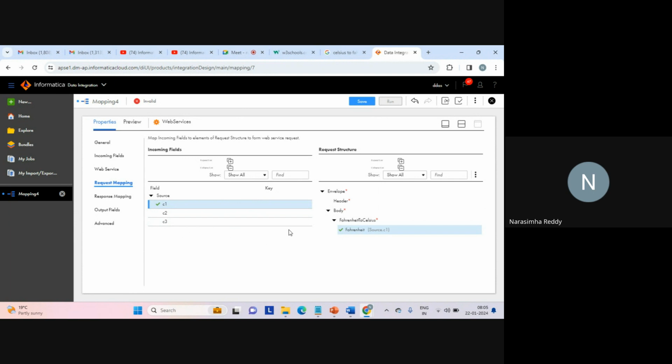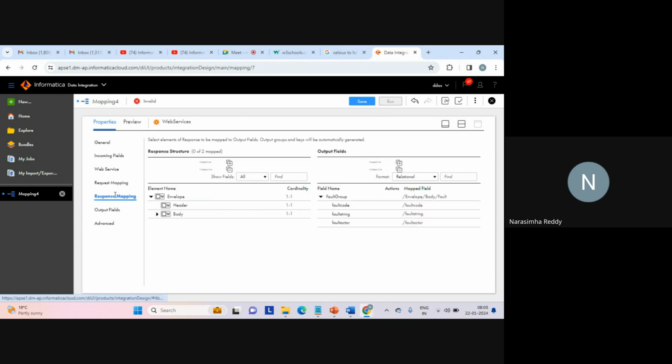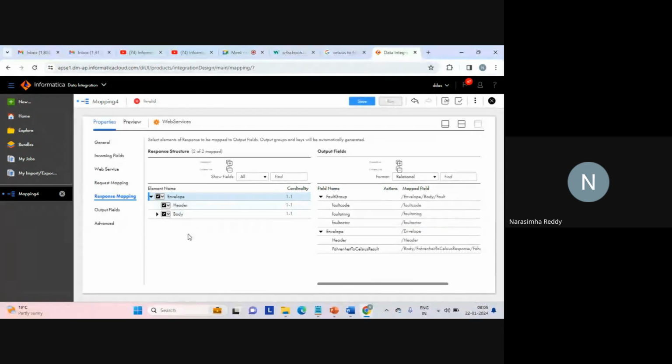Now for a given input, we should get the response. That's where we need to go to what? Response mapping. Clear, guys? So now we can see here, click on this root element where we can say map all descendants, which is all the downstream elements and corresponding ports or attributes. See here, all have come in.